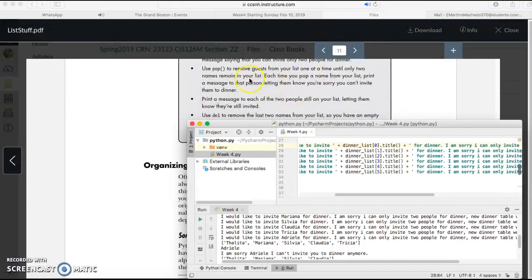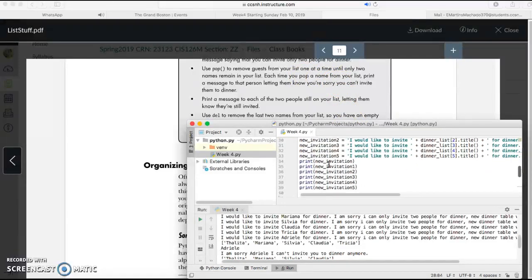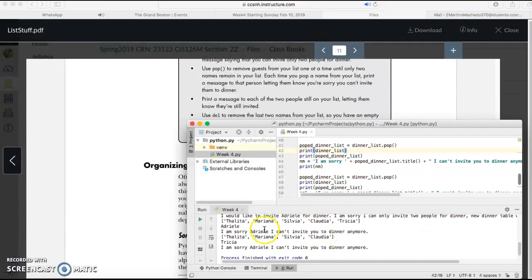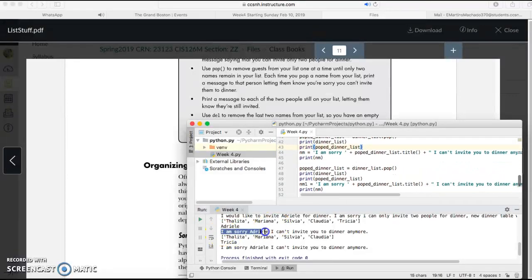Use pop to remove guests from your list one at a time until only 2 names remain on the list. So this is what I started doing here. Use pop to delete. So this was my list: Talita, Mariana, Sylvia, Claudia, and Trish. So I used pop and I removed Adriele. This is print pop dinner list. Okay. And then I sent a message. I'm sorry, I can't invite you to dinner anymore. So this is what happened here. I'm sorry, Adriele, I can't invite you to dinner anymore.